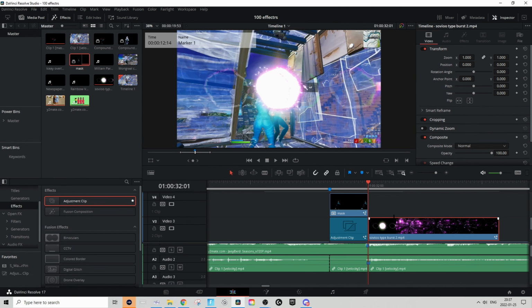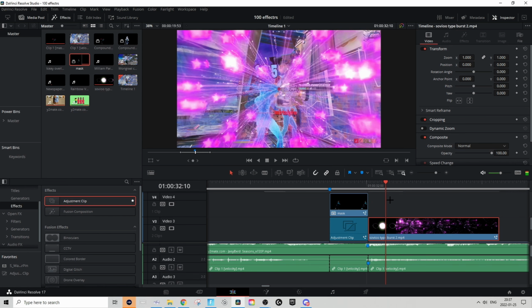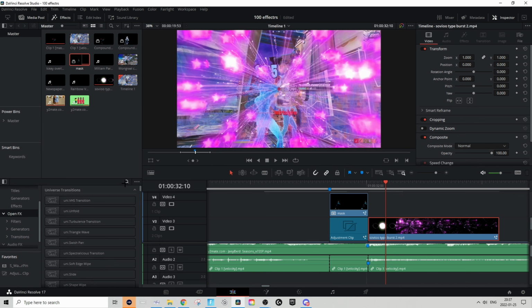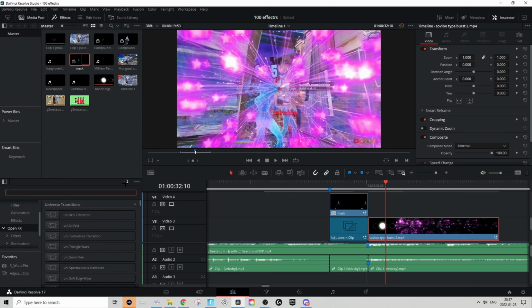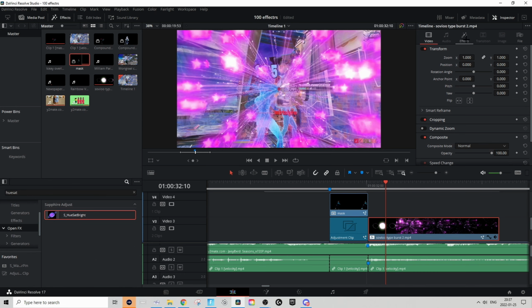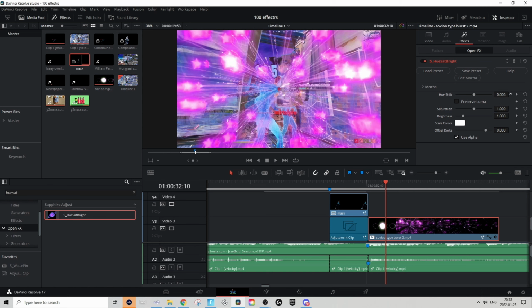But we're also gonna add kind of a fun shake to this. But before we do that, in my opinion I don't think that the color pink really goes well with this build up, so I'm gonna change it to kind of blue. How to do that is go to Open FX and search hue sat bright, drag it on that overlay, go to effects, and then just play around with the hue shift until you find something that you think looks good. I think that this might look good, something like this. You can also play around with that later.